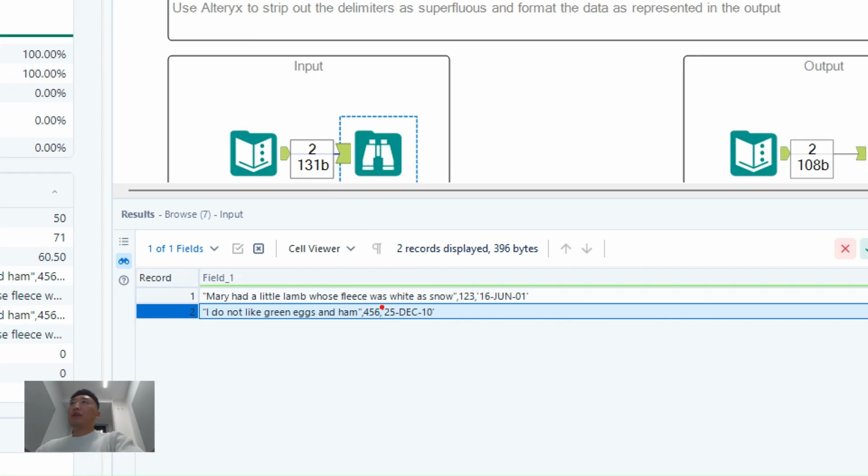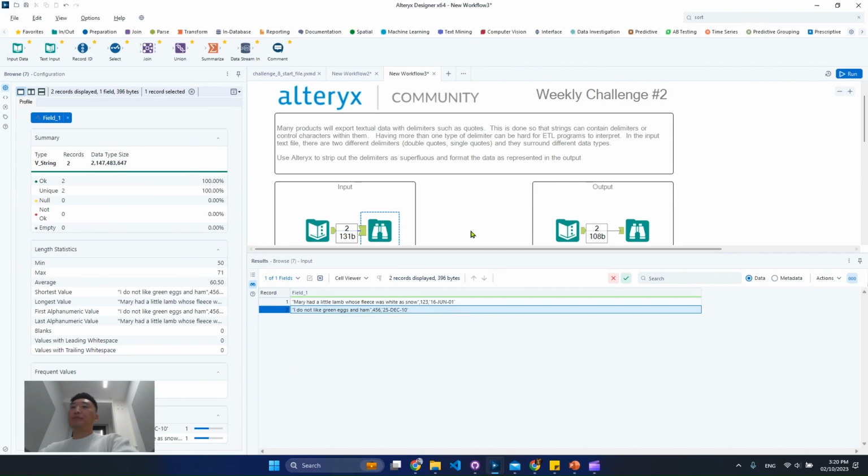zoom in a bit. So we have all the text encapsulated within the double quote, separated by comma. Oh no, yeah, we have different data types. So we have numbers, we have strings. Some may be encapsulated by double quote, some by single quote. It's about parsing the data out for this one.